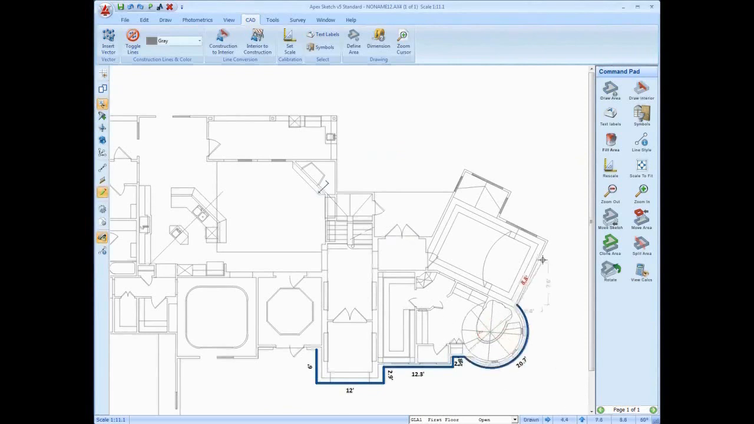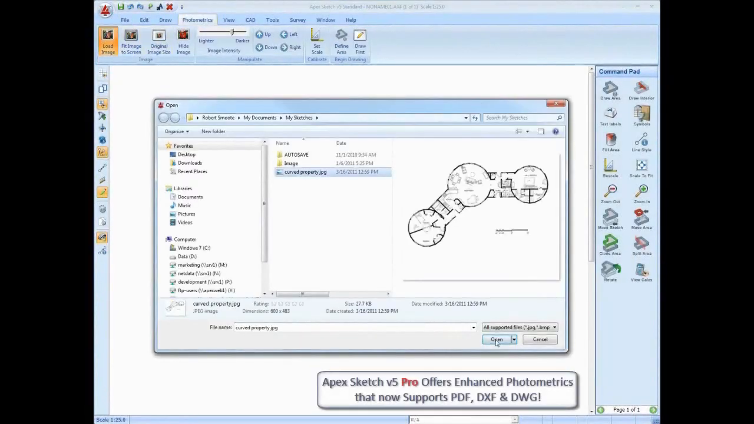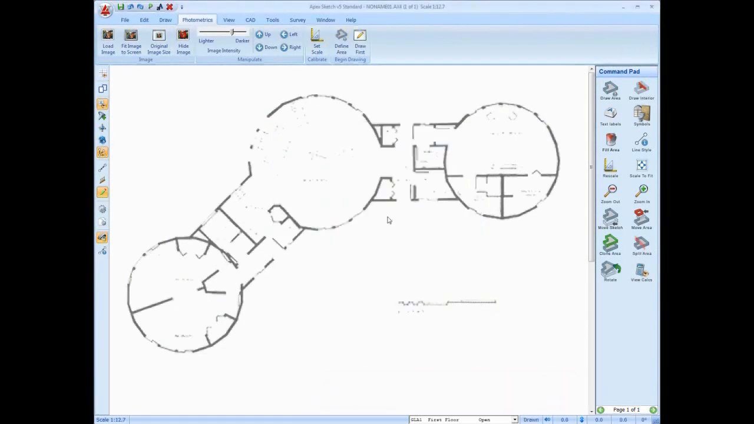Speed isn't all you get from the CAD module. Its pinpoint accuracy based on existing vectors gives you the precision you need to produce reliable area calculations. Photometrics has been enhanced to allow you the ability to load PDF, DXF, and DWG files. Now you have more options that you can load as an image in Apex to trace over. We've also added a photometric scale tool that increases mouse drawing precision, allowing for much finer control while tracing.